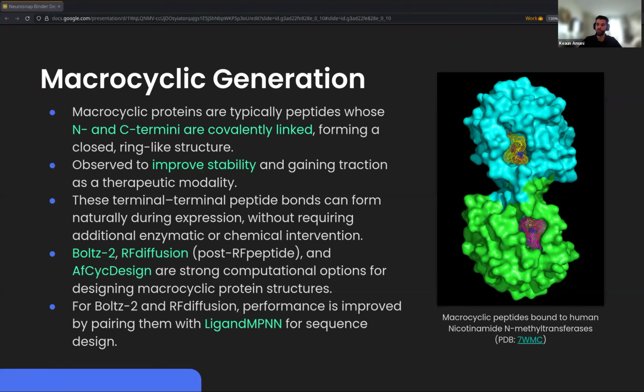Now, generally, why you'd want to do this. The main thing is that this has been observed to improve stability. It's also gained a lot of traction as a therapeutic modality, so it has a couple different advantages in that category as well. And these terminal-terminal bonds can actually sometimes form naturally during protein expression. So you don't actually have to add any extra enzymes or different chemical steps.